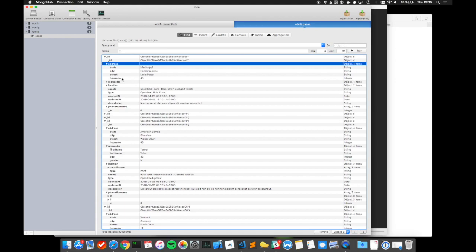And the containers are JSONs? Sorry? The containers are JSONs? Yeah. You can insert it as JSON. You don't have to, but it's a good way. Yeah. Container can be JSON. Yeah. Anything else? Yeah. All right.